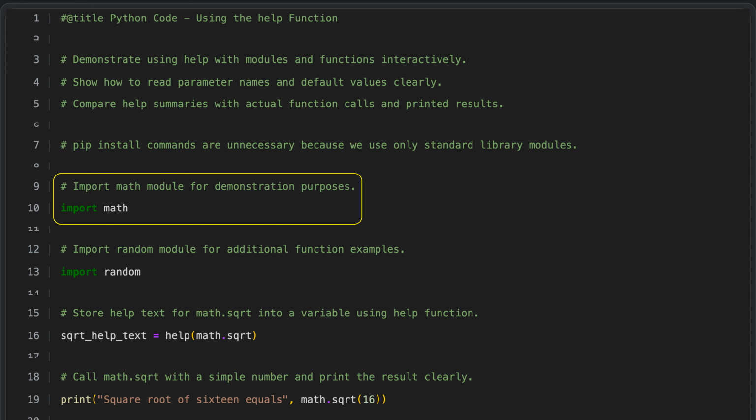We begin by importing the math module so we can use Python's built-in mathematical functions and constants. In this script, the math module lets us work with operations such as finding a square root. We will also use it to show how to access the help documentation for specific functions. This helps you understand what each function does and how to use it correctly.